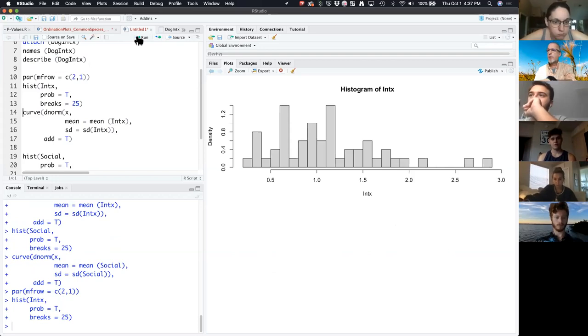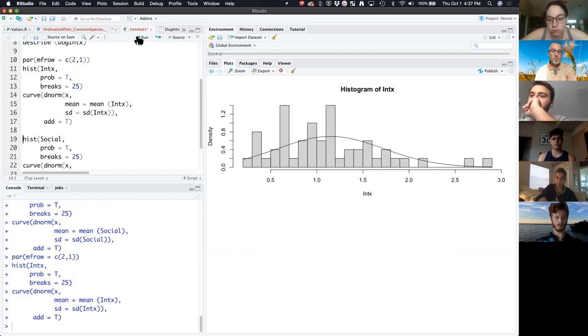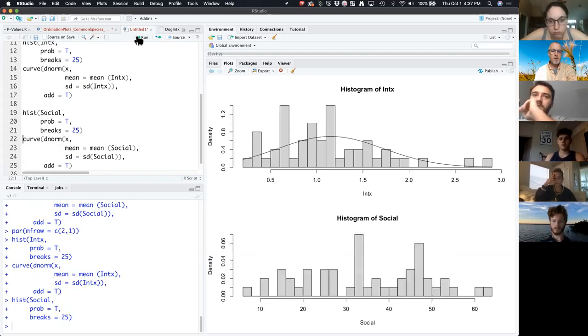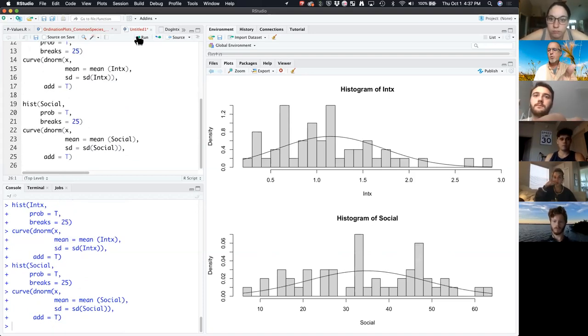We get, oh, that's looking pretty good. We got our histogram on top. We get our curve on top of that. We get our histogram at the bottom. We have our curve on top of that. So now we have both sets of figures on top of each other. Can we use this to look at normality? Do these data look normal?